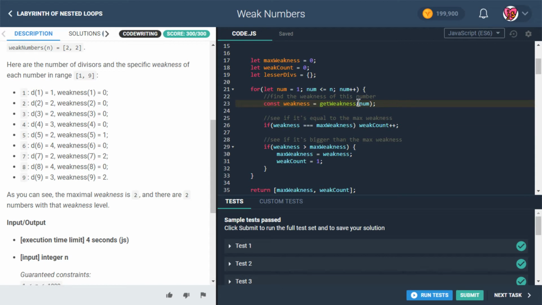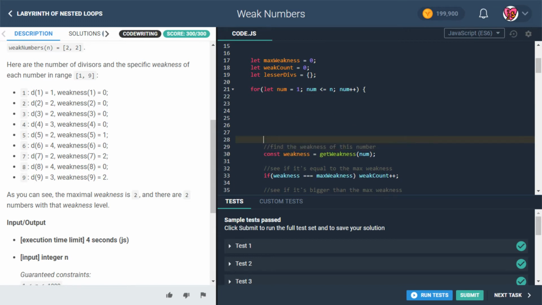Weakness represents the following, right? The weakness of a number is how many numbers that are smaller than it have more divisors than it. That's basically the idea. So for every number that we go by, starting with the number 1, we'll let divs be assigned the value of the divisor count at num. So this is the number of divisors that it has.